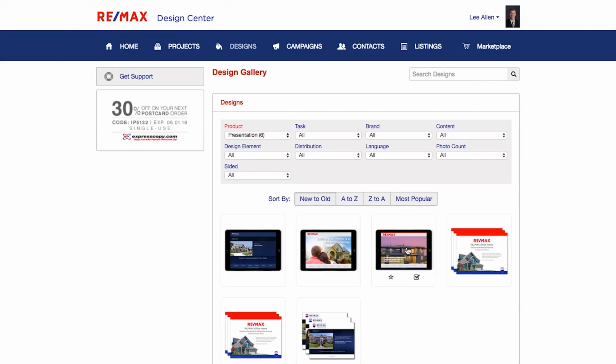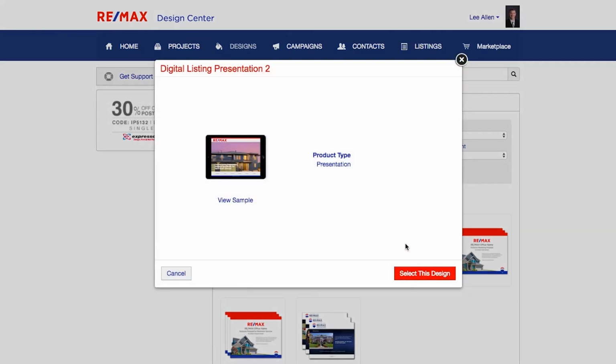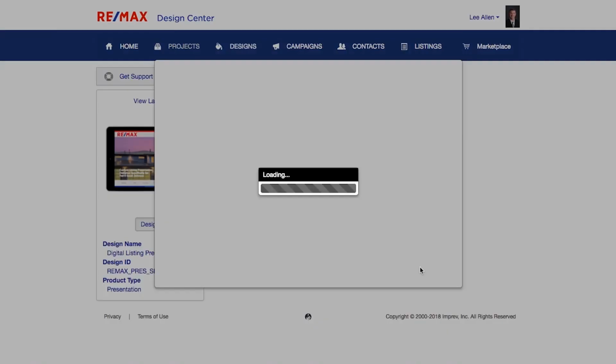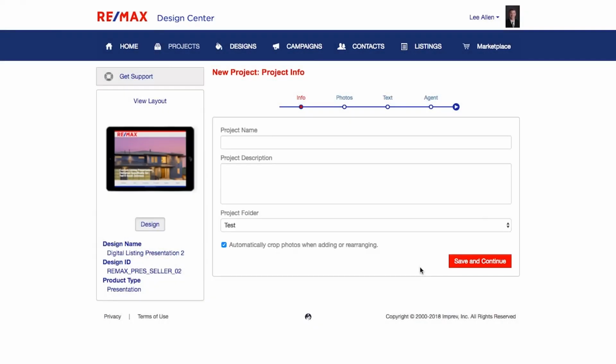When you click into one of the designs, this white box will appear. Here you can click on View Sample so that you can see a sample version of that project. And once you decide that that is a design you'd like to use, you can click on Select this design. This will take you to the project info section.